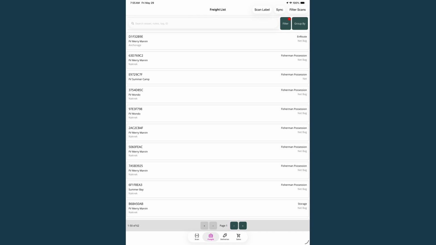The Group By button next to Filter opens a quick menu where you choose how to organize the list. Group by tender, by location, by the assigned vessel or recipient, or by freight type. Let's group by tender.